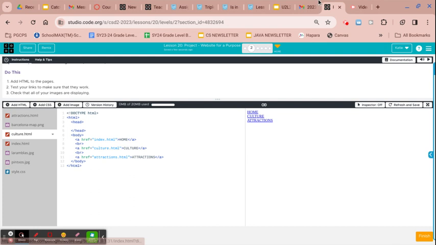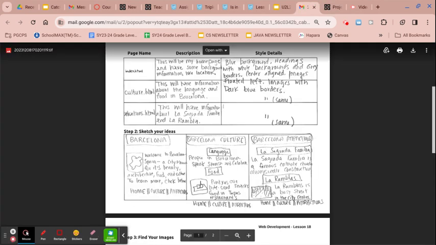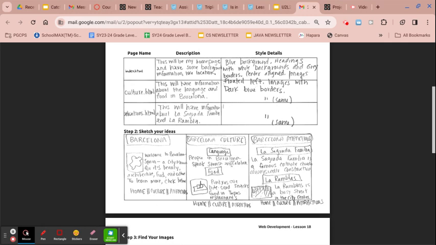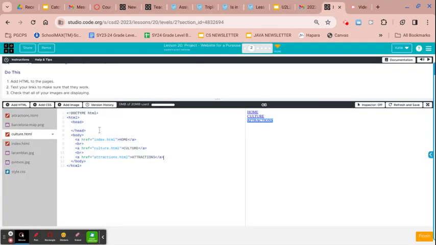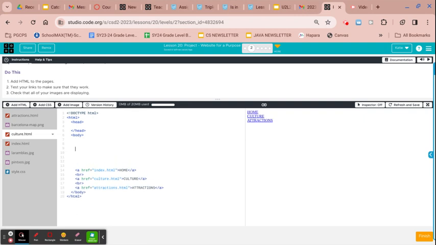All right. So if I go back to my sketch for my culture page, I want to talk about the language and the food. So Barcelona culture is my main heading. And then I've got two subheadings for language, food, a picture, a couple paragraphs. All right. So Barcelona culture, I'm going to start there. So I'm going to give myself some space above that navigation bar. And I'm going to go ahead and put my main heading at the top.